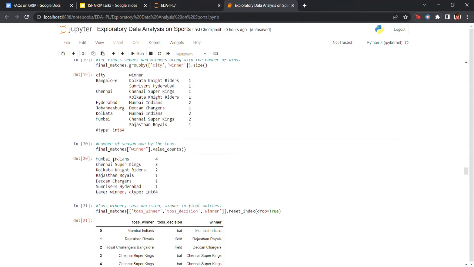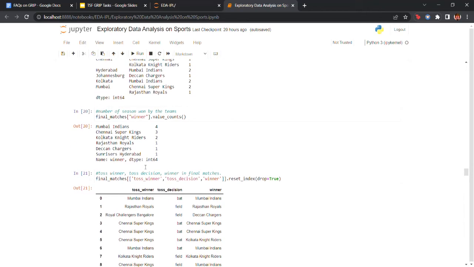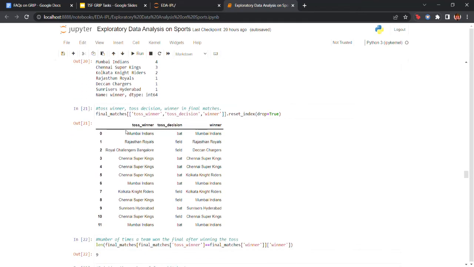And Mumbai Indians have won the most number of IPLs with four titles, followed by Chennai Super Kings with three titles. In the next cell, we can see the toss winner, the decision taken by the toss winner, and the winner of the final. Here we can see that most of the teams who won the toss have chosen to bat.